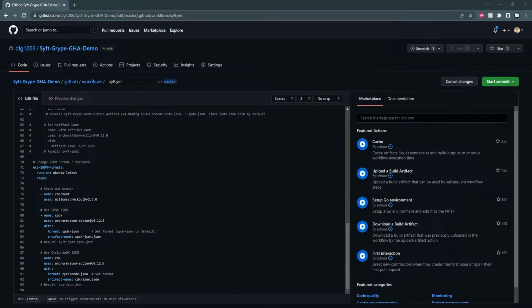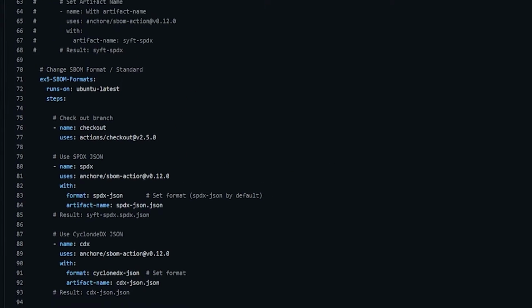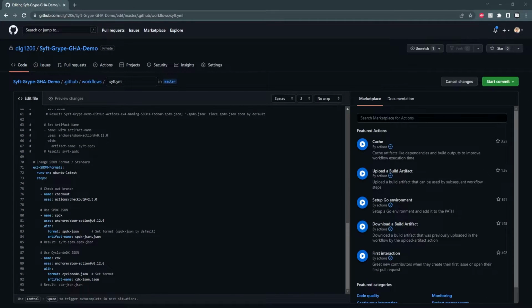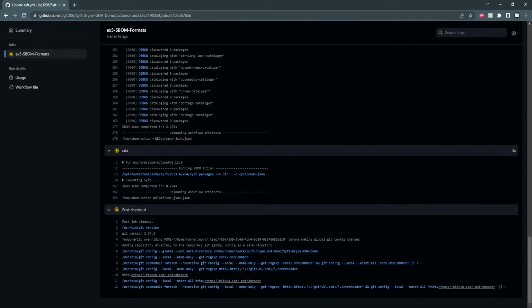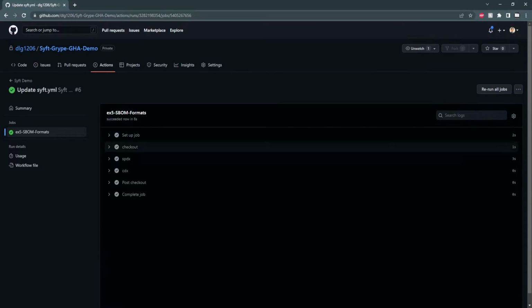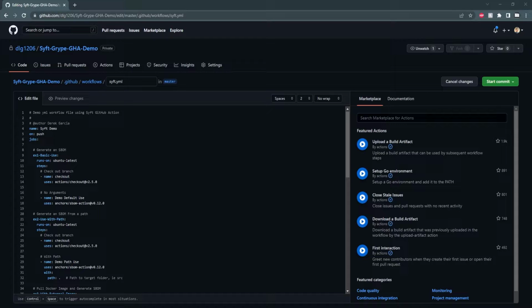Lastly, we can define the SBOM format with the format field. By default, SPDX.json SBOMs are used, but Syft JSON, CycloneDX, and SPDX standards in either JSON or XML form are supported. In this case, I'm defining the file extension with the artifact, so when I open it, I'll know what file I have. All right, and we can see we have our two JSON files in their respective formats. And that's it for the basics for Syft.